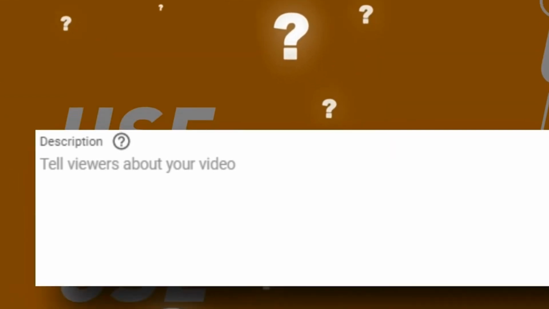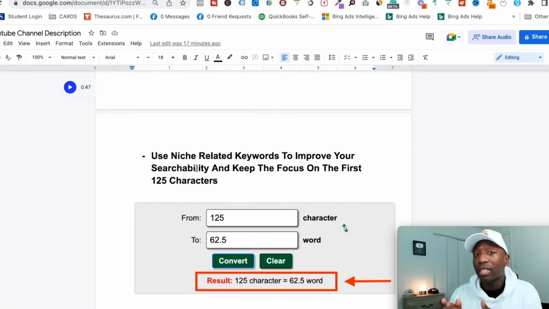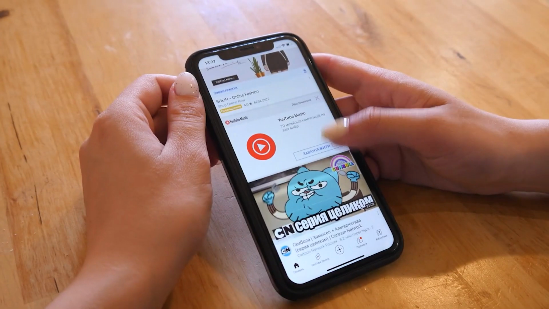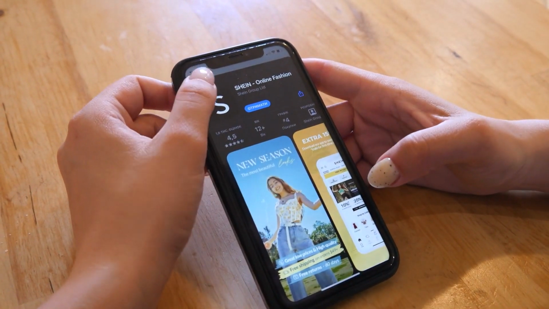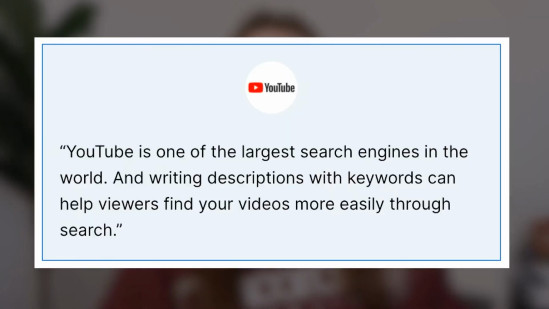Description. Opinions on the significance of video descriptions on YouTube vary, with some people finding them useful and others questioning their impact. While steering clear of personal opinions, it's important to note YouTube's stance on descriptions. Within YouTube Studio, under Video Details, clicking the question symbol in the description box reveals YouTube's guidance. Writing descriptions with keywords can help viewers find your videos more easily through search. This statement underscores the importance of descriptions in enhancing searchability and discoverability.